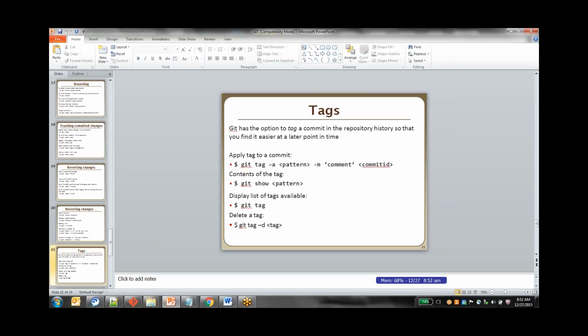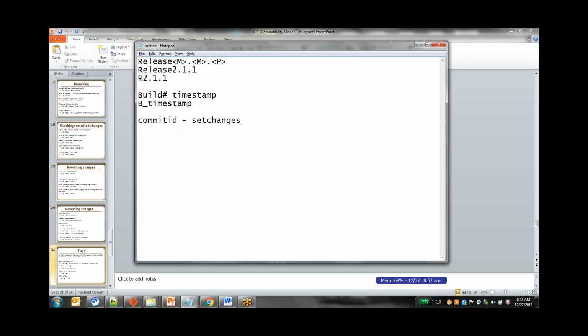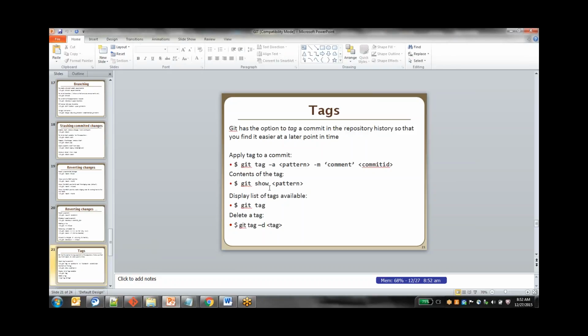So in that case, we can use a command called tag. How it works is you say git tag, and the pattern or the string I was telling you about has to be given with the option -a, followed by -m for the message describing what you are creating this tag or reference for. And then finally, you say to which commit ID you want to attach this pattern. Okay, so let's try that.